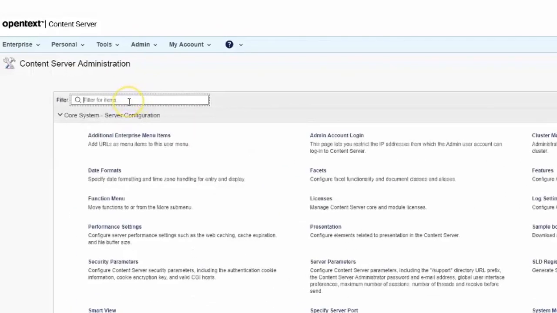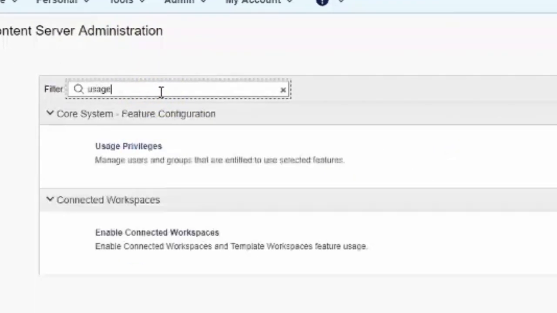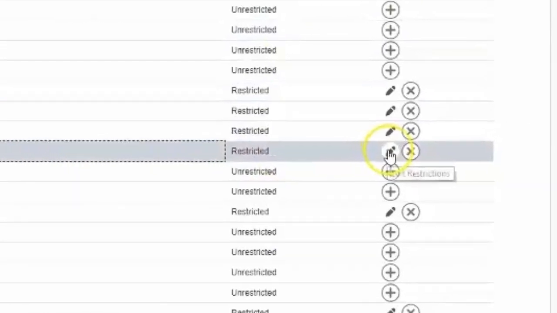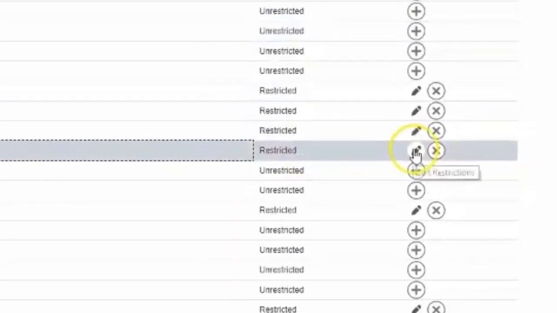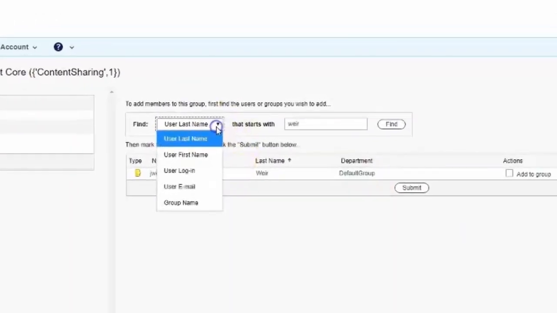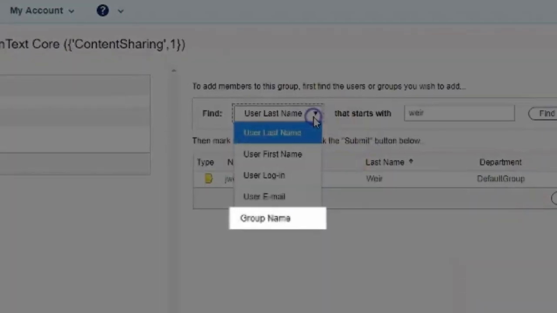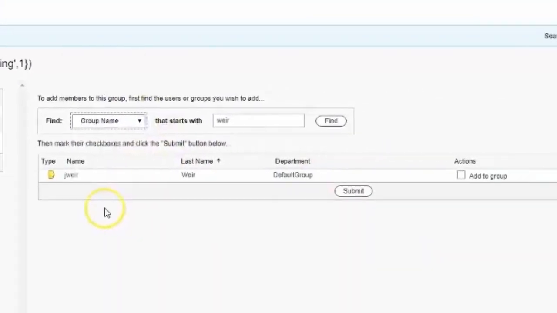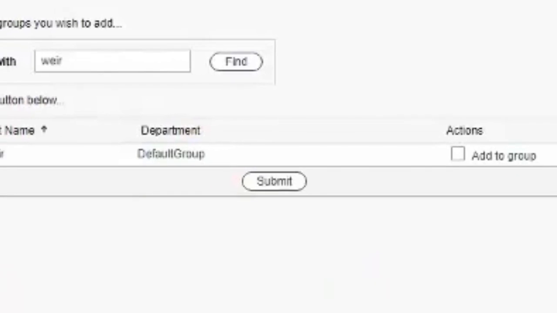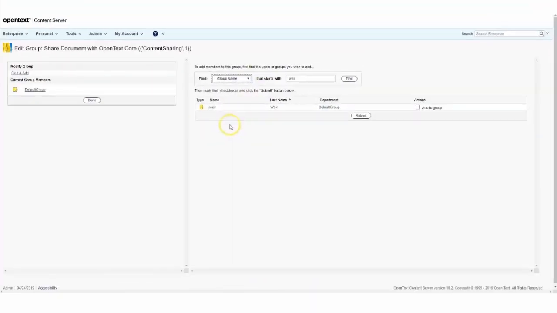Next, under Content Server Administration, search Usage, select Usage Privileges, and navigate to Content Sharing Operation to grant permission to your Content Suite users to share with CoreShare users. You will have the option to select Content Suite users by group, such as a department or geographic location, email address, first name, last name, or by user login. Once you have found the appropriate user, select Add to Group and submit to grant permissions to the user to share information externally from Content Suite via CoreShare the next time they log in.